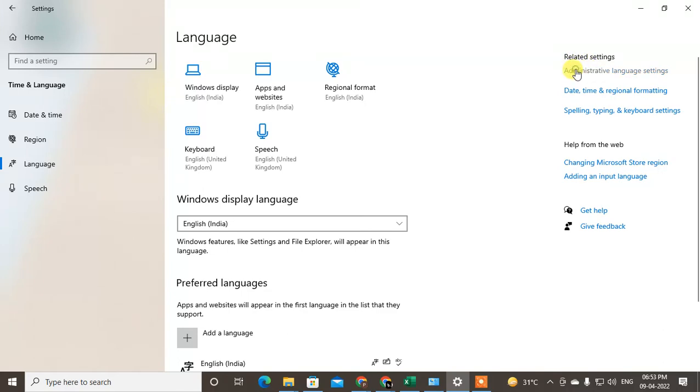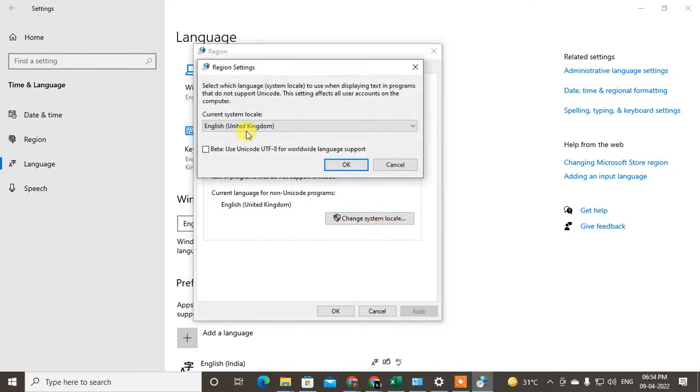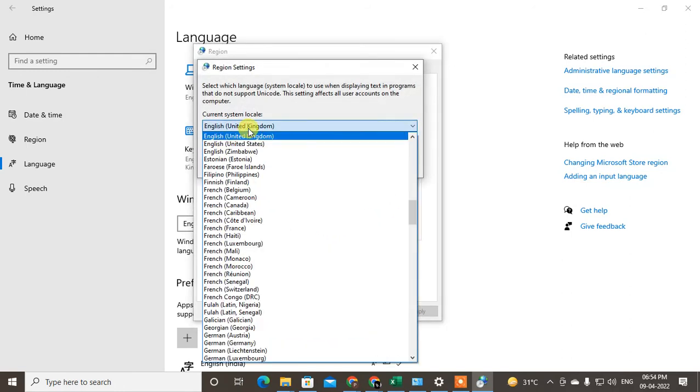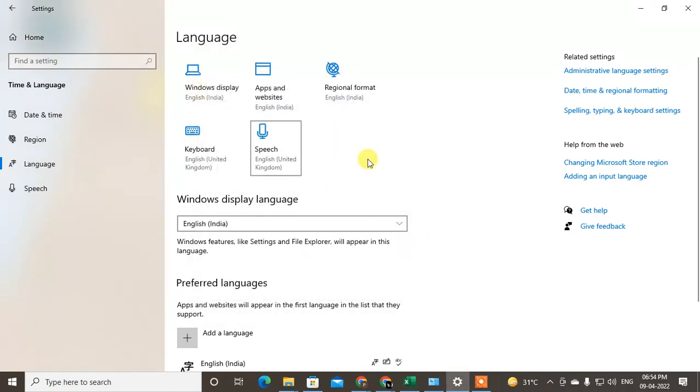Click on the first option and this window will open. Now go to the system, change the system locale, and from here you can change the locale system. Just select your country, just click on OK, then click on the third option, and then click the first option. Then your system language will change.